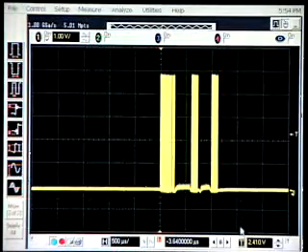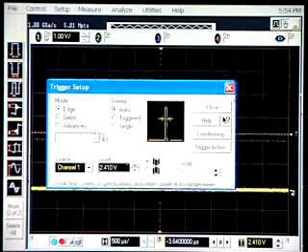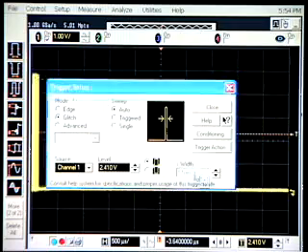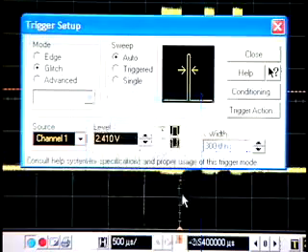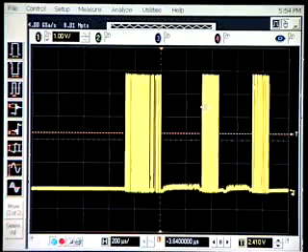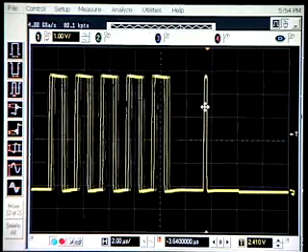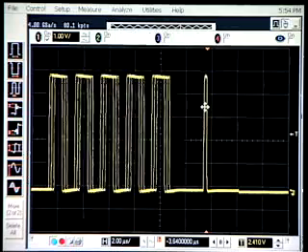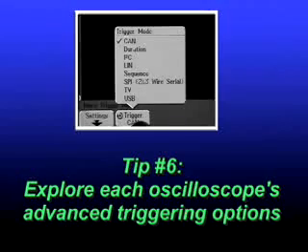When you need to capture infrequent events, glitch or pulse width triggering allows you to trigger on either a positive or negative glitch. You can also trigger on a pulse greater or less than a specified width. Advanced trigger features are especially useful in troubleshooting digital designs, enabling you to trigger on a fault and look backward in time to see what caused the problem. So, we suggest you explore the breadth of advanced triggering options in any scope you consider.